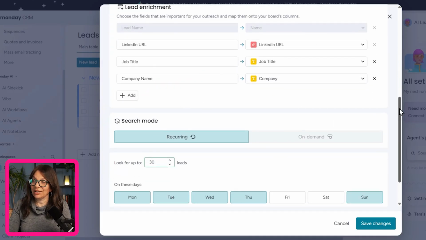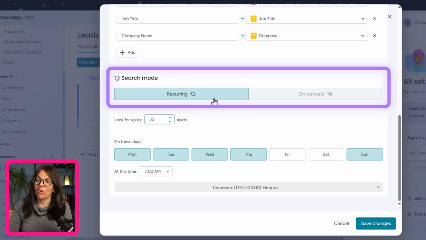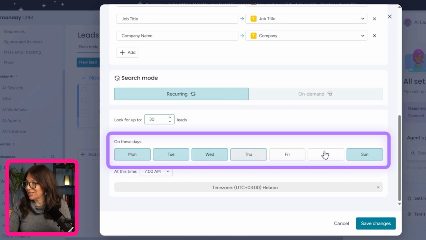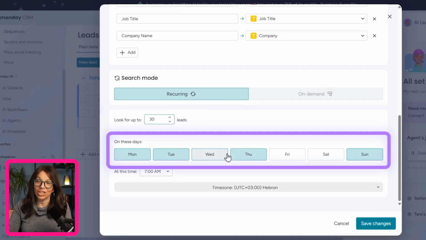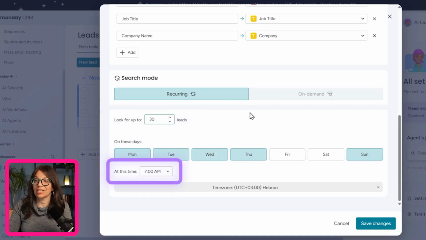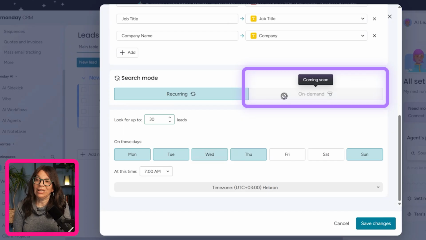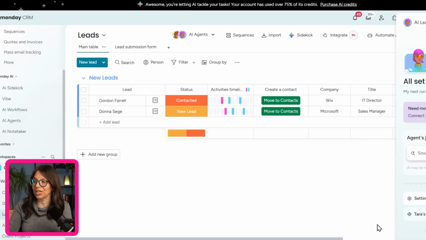Now, the next thing that I can do is I can decide how I want this search to go. Currently, you can only do it on a recurring basis. That means that Monday, Tuesday, Wednesday, Thursday, and Sunday, it's going to find 30 leads for me. I can increase this, I can decrease this, I can change the days, and I can change the time. Eventually, you'll also be able to do it on demand, which could be something like I could say to my agent, I need 100 leads right now for this specific audience, and I'll get them. Now I'm going to click Save Changes.